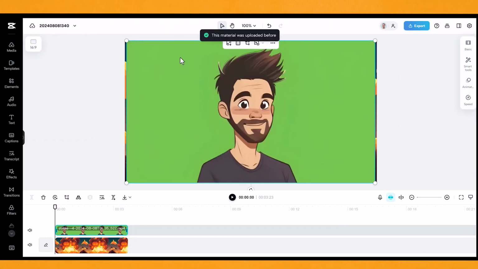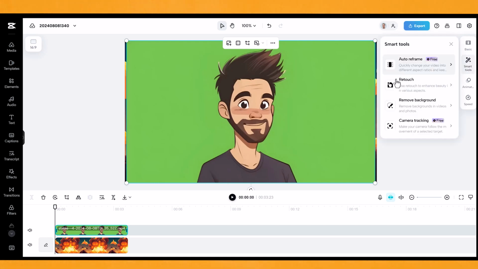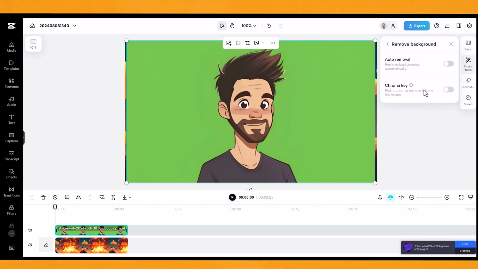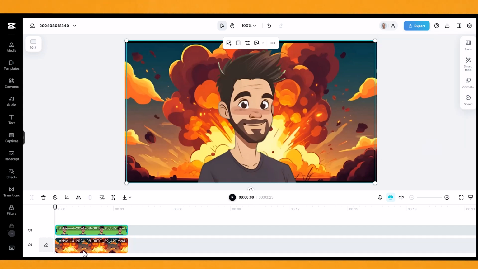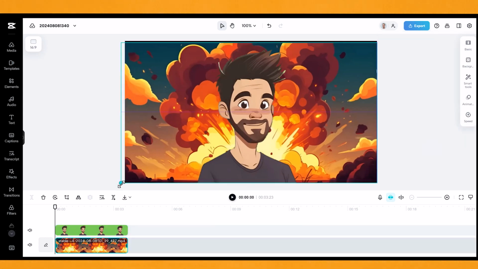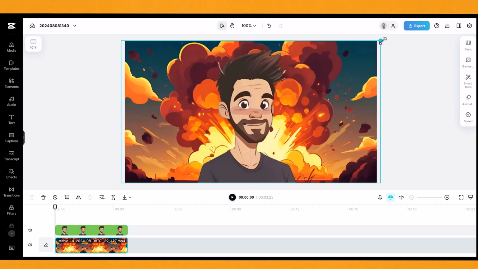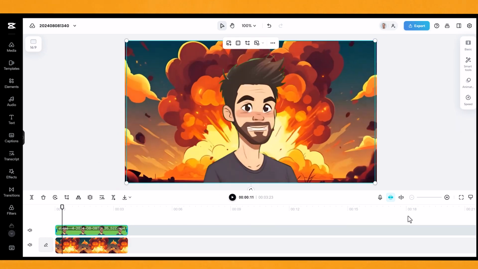Now, as you can see, there is a green background on this character. So what you have to do is go to Smart Tools, remove background, and you can either use the auto removal or the chroma key. I'll pick chroma key for this one. And as you can see, it's got rid of that green background. Now you might have to adjust the size of the videos, as the background just needed to be a bit bigger. And then all you have to do is export the video.